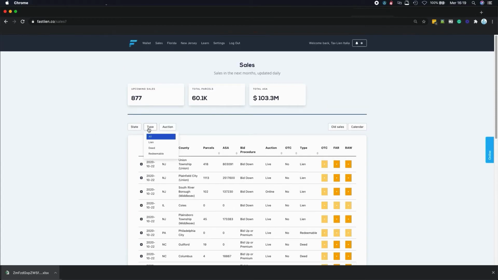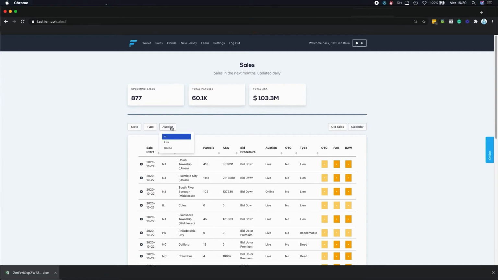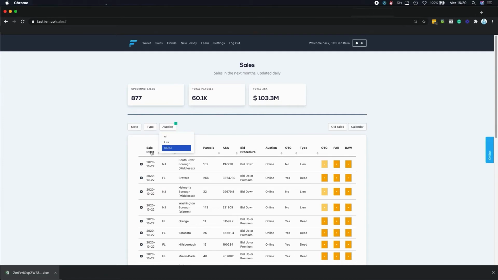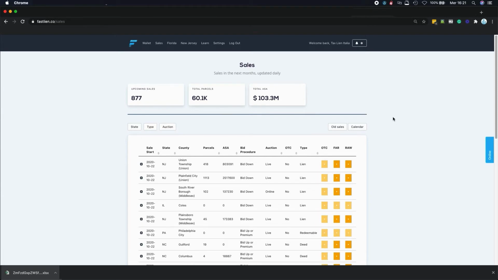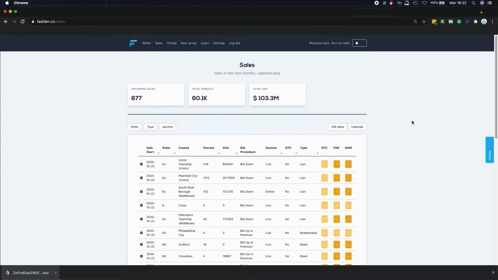You can also sort by type. So if you're interested in only lien auctions, you can click on lien. Or if you are interested in deed auctions, you can click on deed, and in a matter of seconds, FastLien will sort the list by your criteria. And you can obviously also filter by type of auction, so live auctions or maybe online auctions. If you want to see older sales that have already passed, you can click on old sales, and the software will show you all the past sales. If you click on the X, you will see the next sales for the 30 days.